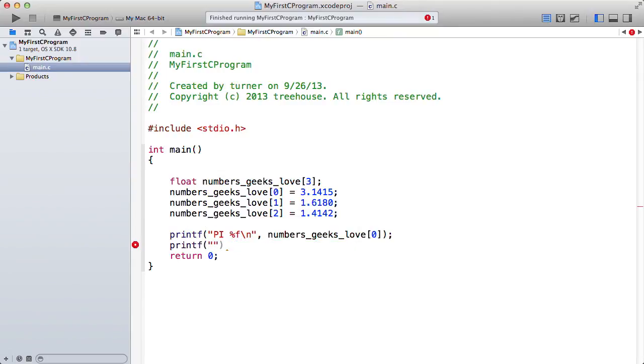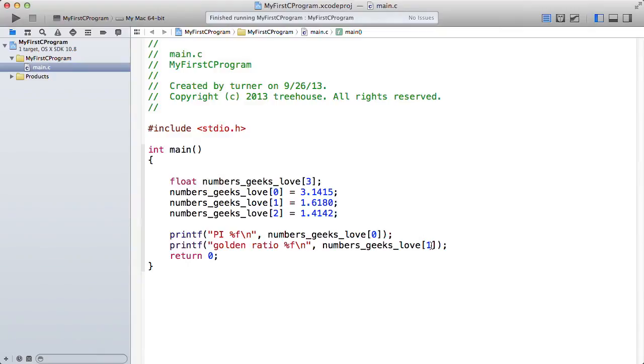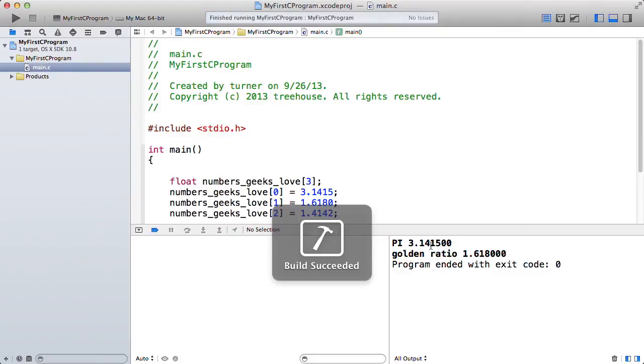Let's print the second number in our array, 1.618, the golden ratio. Again, we index into our array numbers_geeks_love, but this time we use 1 as opposed to 0. So let's look closely at that. The first number was at 0, the second number is at 1, so we're printing the second number, which is at 1. Let's print that. Golden ratio.